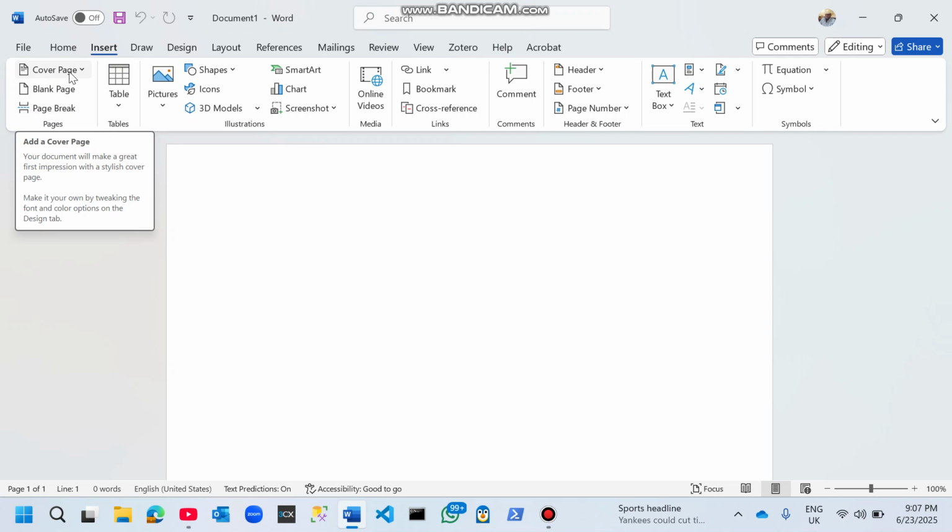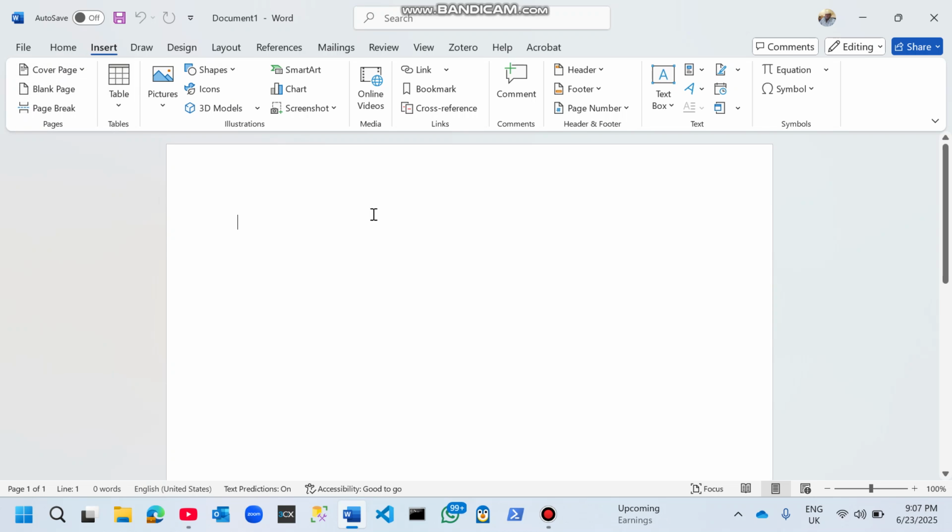So for cover page, if you just point at it, it says your document will make a great first impression with a stylish cover page. So basically, what the cover page command does is that it allows you to insert a cover page for your document. Okay, let's say for example you're doing a book. The very first page, the cover, of the book. Now sometimes you can design the cover, so we usually do that with the cover page command here.